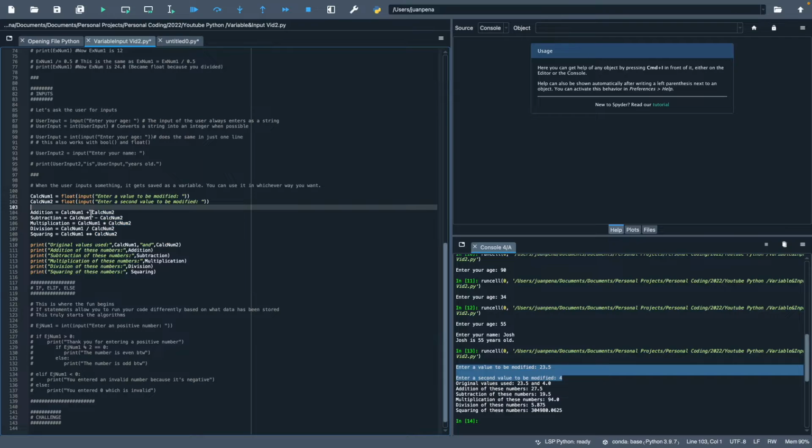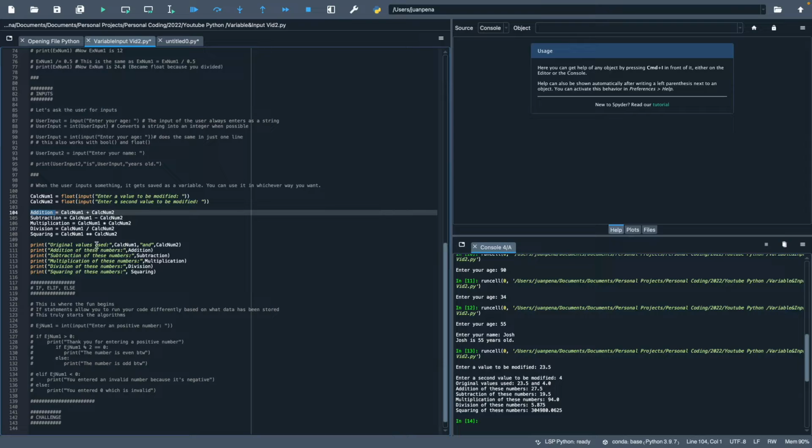And then when these two numbers are entered, all of these equations will run. So calcnum1 plus calcnum2, which would be 23.5 plus 4, and then it will get saved under addition, and then you can display it as "addition of these numbers is 27.5." Same thing applies for subtraction, multiplication, division, and squaring.